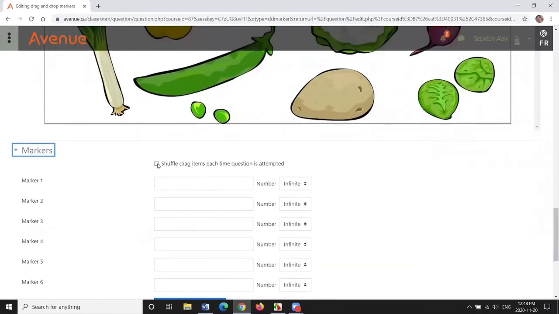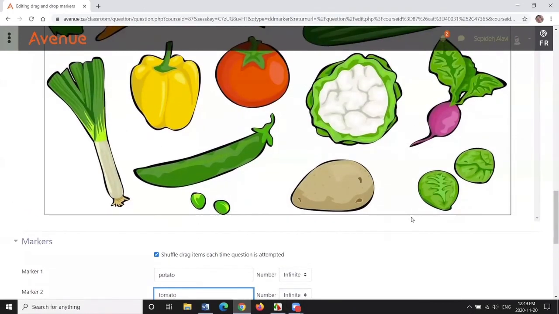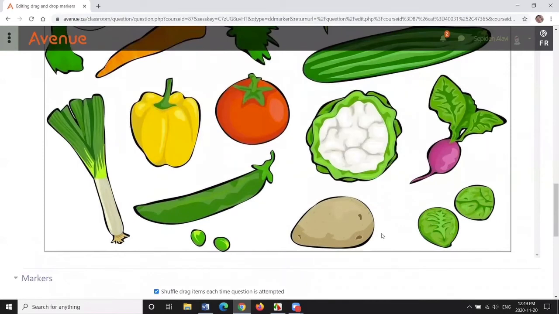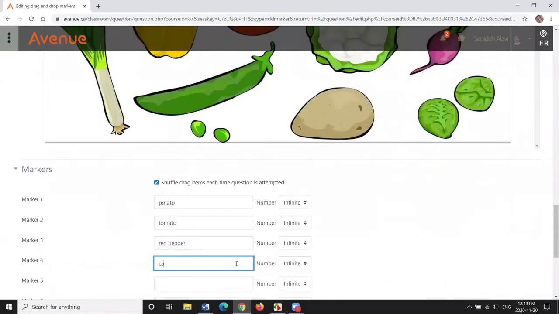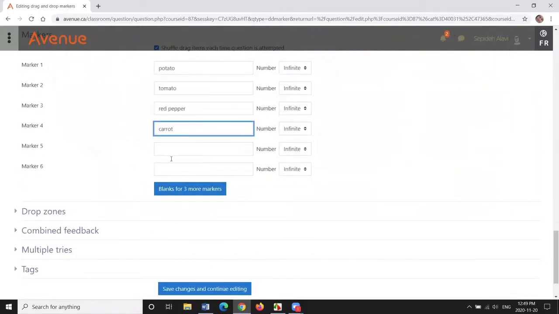So would you like them to be shuffled? Yes, of course. So for the first one, I would like them to identify the picture of the potato, like to drag the word potato onto the picture. And for marker number 2, I'll have a tomato. And for number 3, let's have a red pepper. And for number 4, we can have a carrot. So I have 4 markers. I can add more if I want.